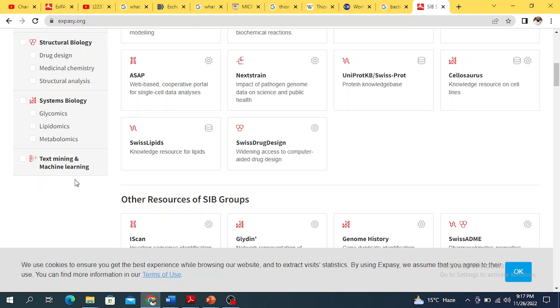Now, that means that Expasy is a very extensive kind of portal, and it gives you a lot of information, especially when you are doing your research in the field of bioinformatics.